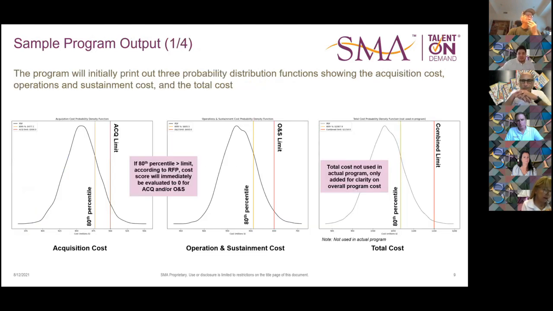And here's a sample output program. So it takes all those runs and accumulates them into a distribution. What the client wants is taking the 80th percentile from this distribution. And we have one for the acquisition, for the operation and sustainment, and the total cost, which is just the sum of the previous 2.